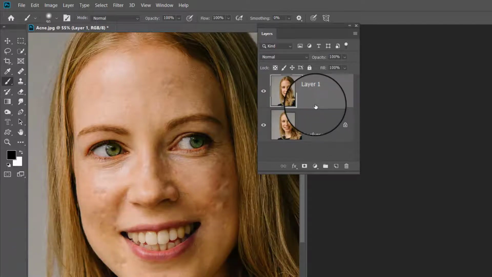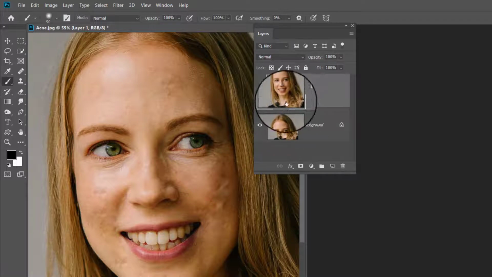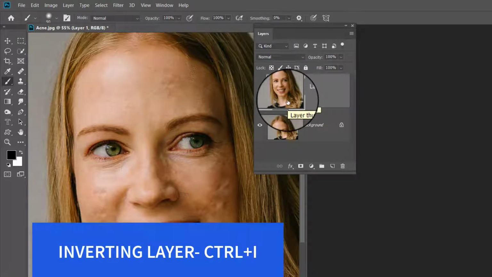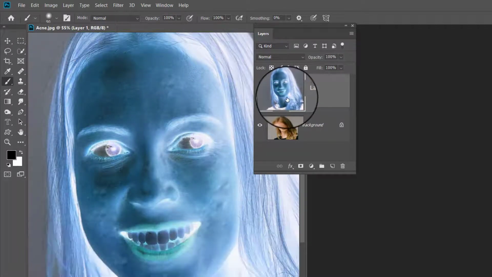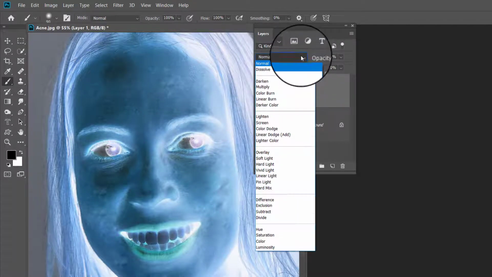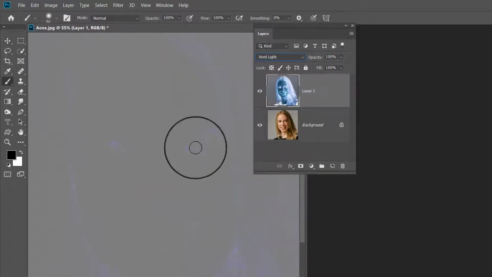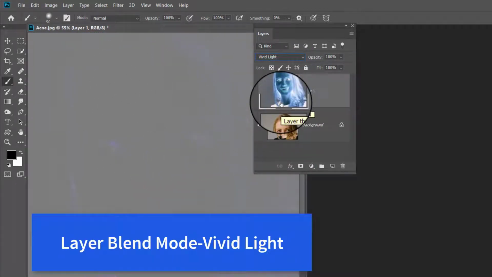In the layer panel you will see two layers now. Now invert the duplicated layer by using the keyboard shortcut Ctrl+I. It looks like a negative as you are seeing here. Change the blend mode of this layer from normal to vivid light. This makes the image look horrible. But wait, in a few seconds it will be right.